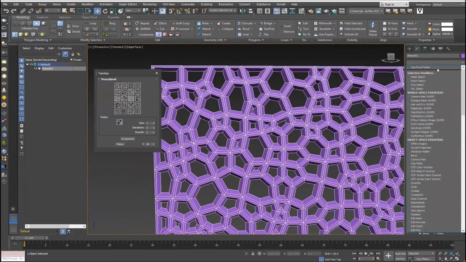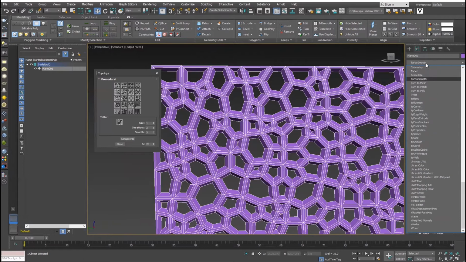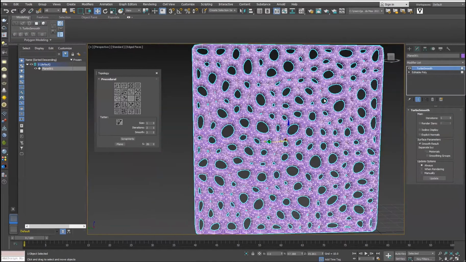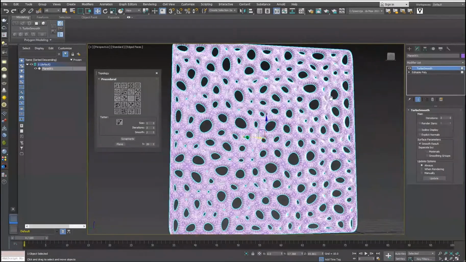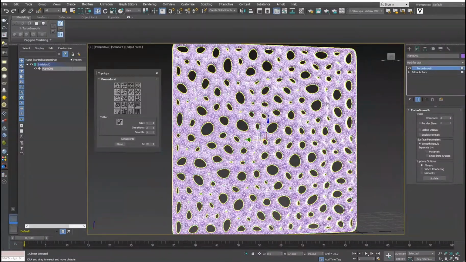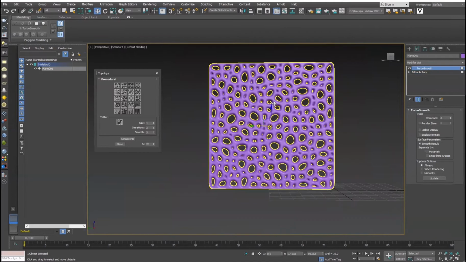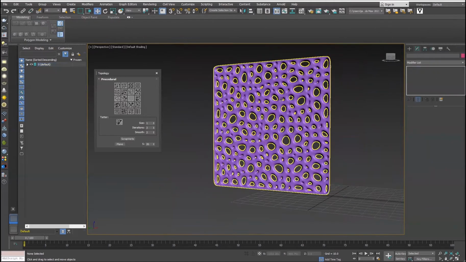So we can go to the modifier and add a turbo smooth and select turbo smooth. And that's what we get. And we can adjust that to be 0.5 maybe if we want to, or, no, sorry, 2, and then there we go. So if we turn the edges off, that is the final result.